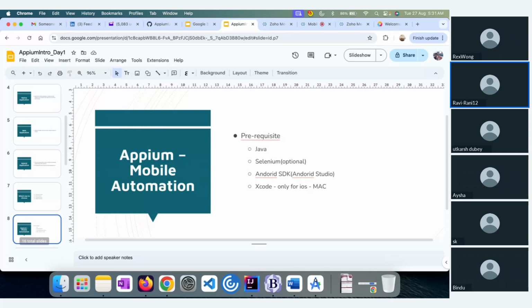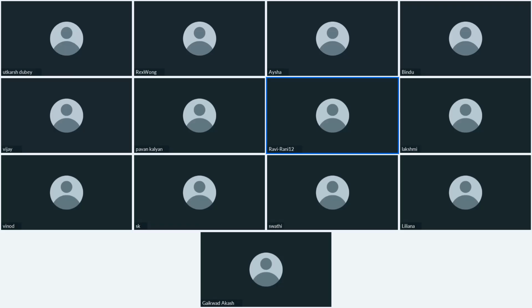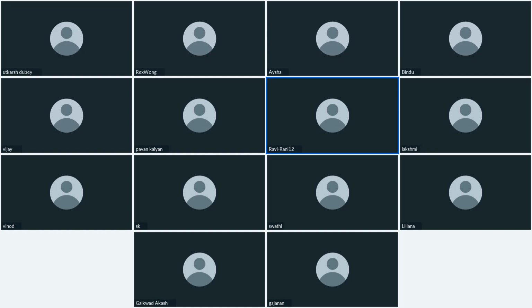Okay. And what are the prerequisites for mobile automation testing? We need to know Java. That's the first and foremost thing. And then we need to know Selenium. Selenium is optional, because anyhow we teach a few commands which we borrow from Selenium towards mobile automation. And we need to have the Android SDK, that is Android Studio. SDK stands for software development kit. And if it's going to be iOS, we need to have Xcode.